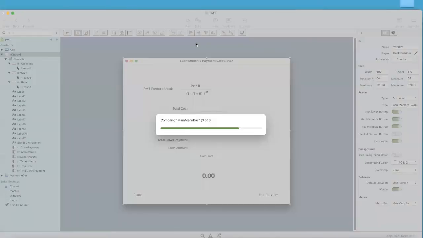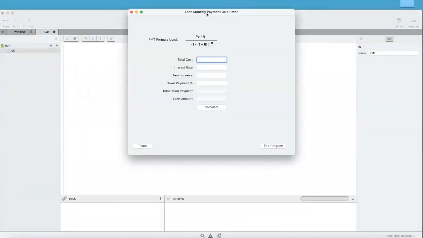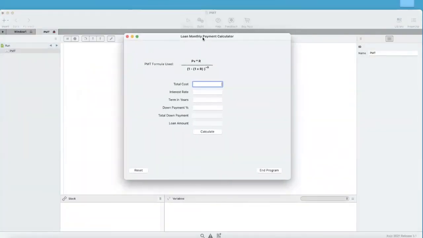I'm gonna click on play, and I'm gonna use the same numbers as the previous example. So if you wanna rewind here on the video, you can see that it's gonna be the same value. So the total cost is 45,000. Let's say that's my cost. My interest rate, I'm gonna do the 15%. The term in years is going to be 5 years, and I'm going to put 15% down.